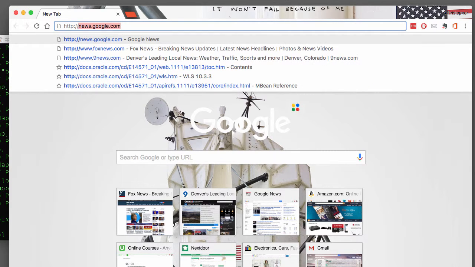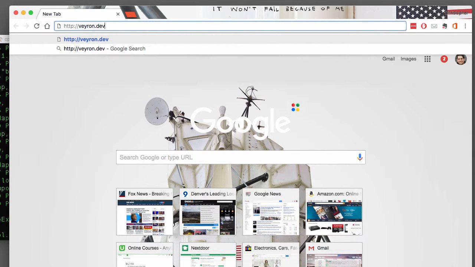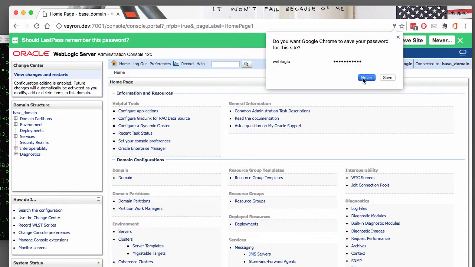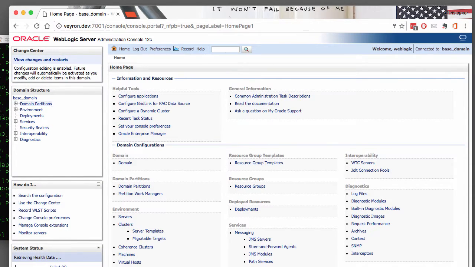And then log into your server using the URL that was given to you at the end of the domain configuration. So in my case, that was my host name, 7001 was the port, and then /console. And you're going to log in using the username and password that you specified, which in my case is WebLogic and WebLogic 123. Close that out. And so here it is. Here is your admin console for your SOA domain.